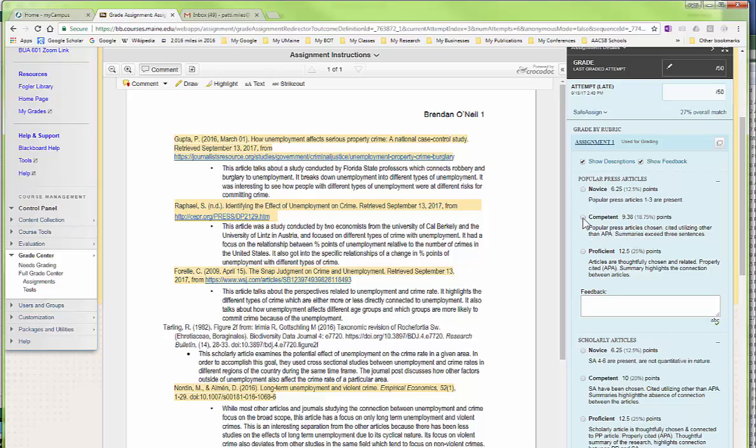So I would put here, popular press articles have been cited using other than APA formats, and then the summaries: the article talks about a study conducted in Florida, state professors, which connects robbery and burglary to unemployment. It breaks down unemployment into different types of unemployment.